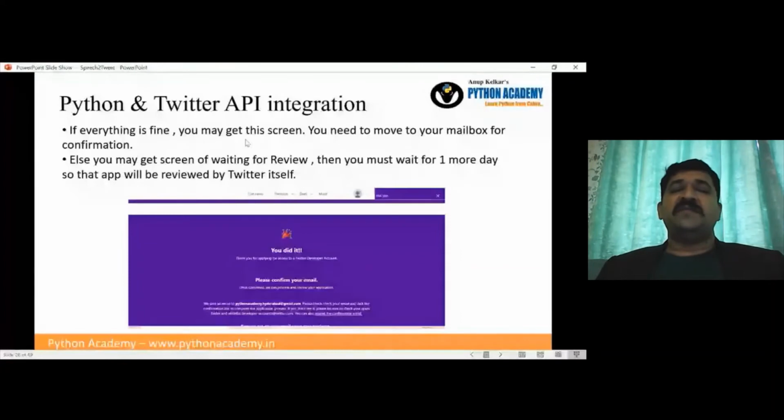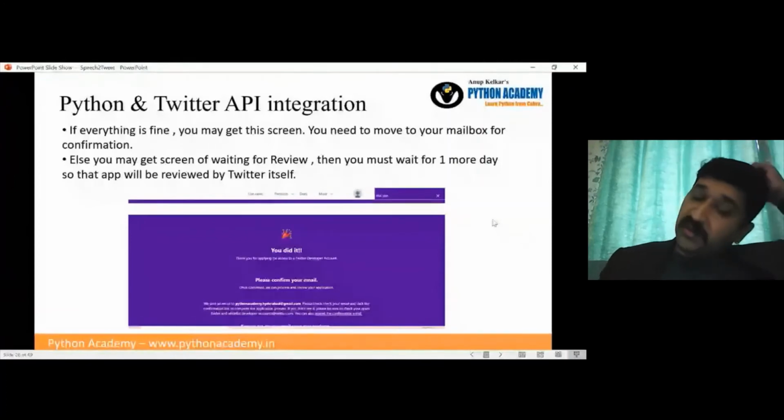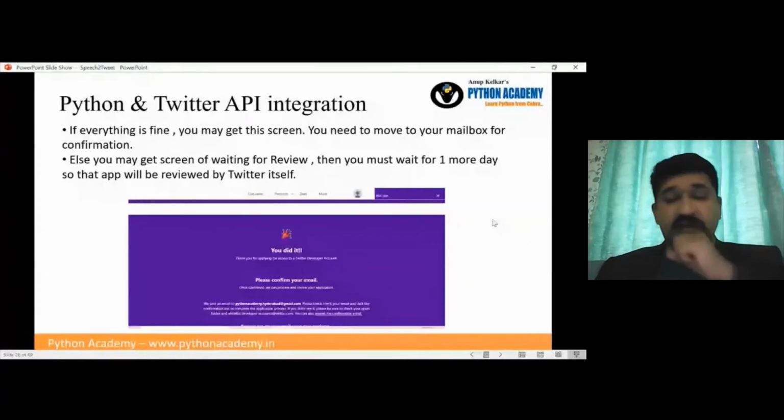If everything is fine, you may get this screen. You need to move to your mailbox, that is whatever email ID you have specified for the confirmation. Else you may get the screen of waiting for review. Then you must wait for one more day so that the app will be reviewed by Twitter itself. And sometimes it is 1, 2 or 3 days also. It depends on how Twitter goes ahead. Because of this COVID crisis, they are taking much more time, but it is fine. Whatever the time it takes, accordingly you have to go ahead, because that is the way you can go ahead with this.